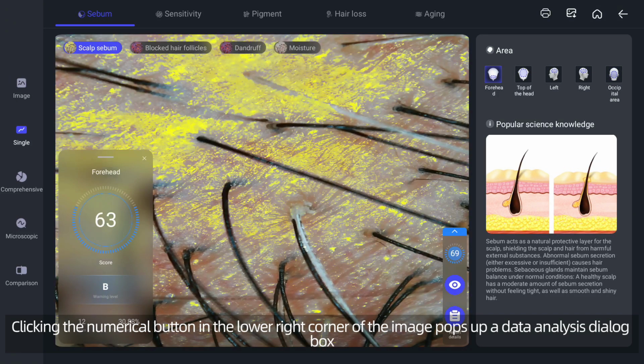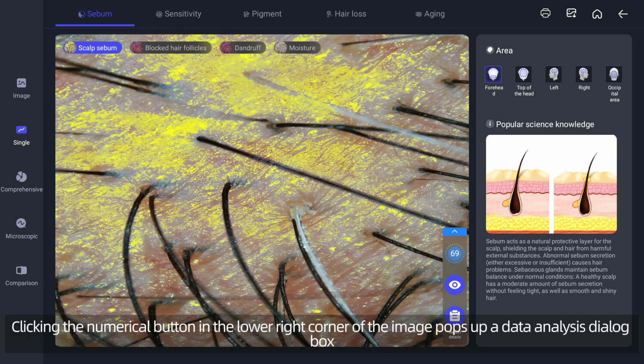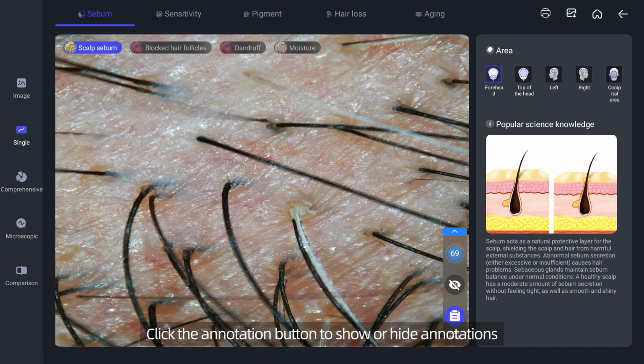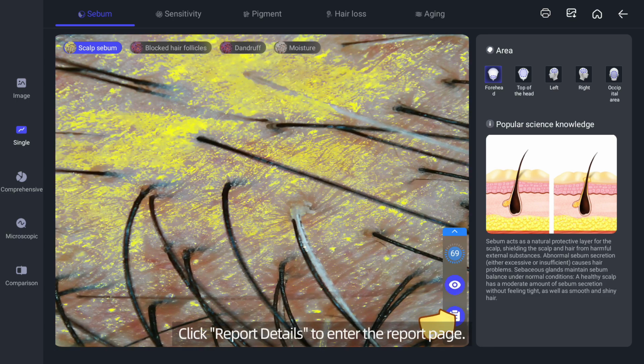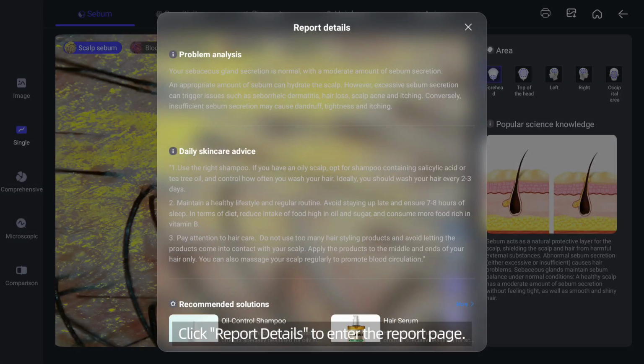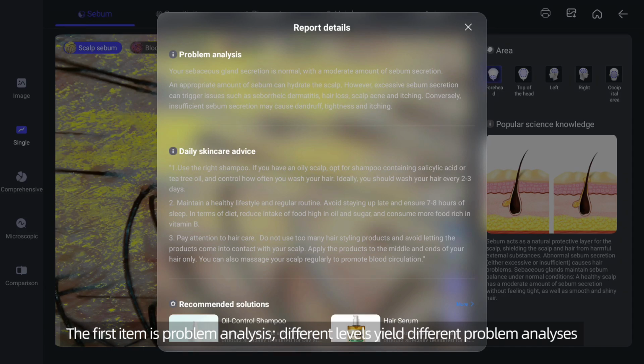Clicking the numerical button in the lower right corner of the image pops up a data analysis dialog box. Click the annotations button to show or hide annotations. Click report details to enter the report page. The first item is problem analysis. Different levels yield different problem analyses.